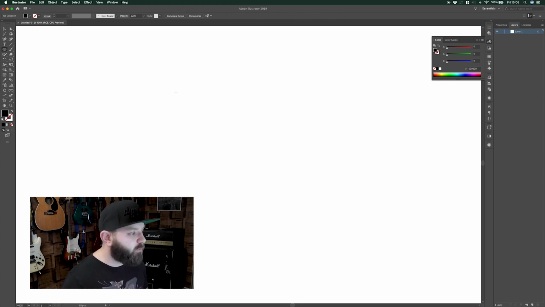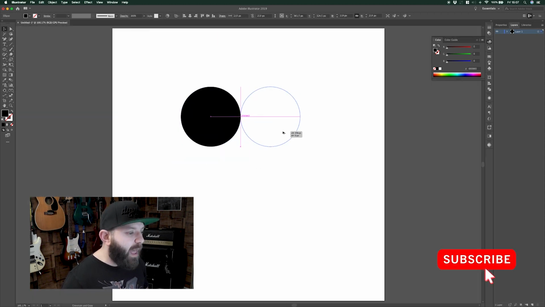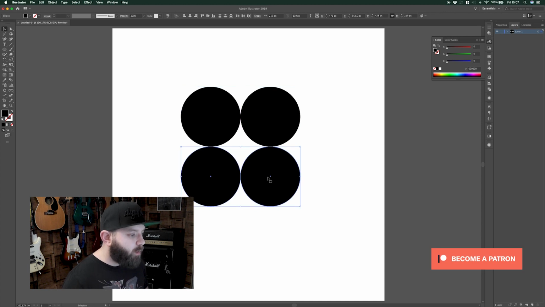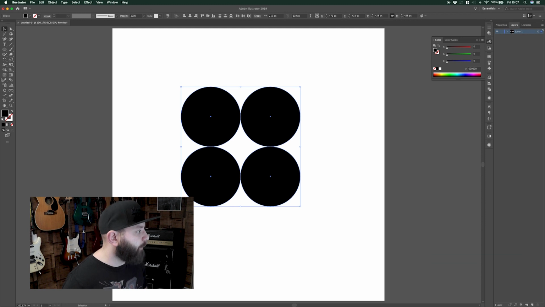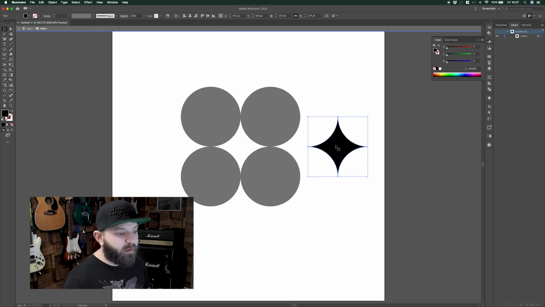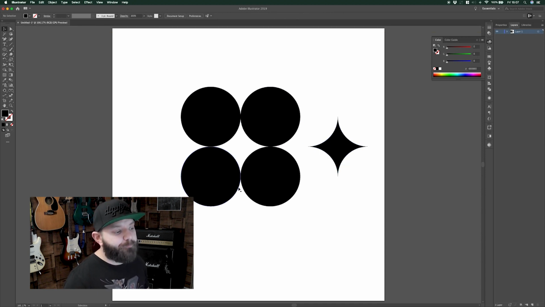So I'm just going to draw 4 circles, and this is where gap detection comes in handy. So I'm just going to change that in a moment. But you'll see how we've got these 4 circles here, and I'm just going to select them all, and I'm going to grab the shape builder. You can see how we can actually grab this shape here, and if I hit there, we've got this little shine shape that we can take from our existing 4 circles.